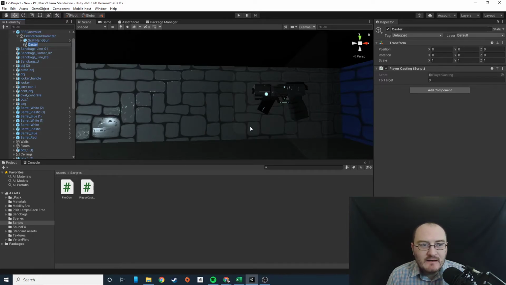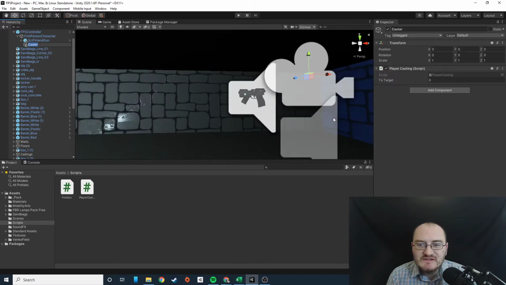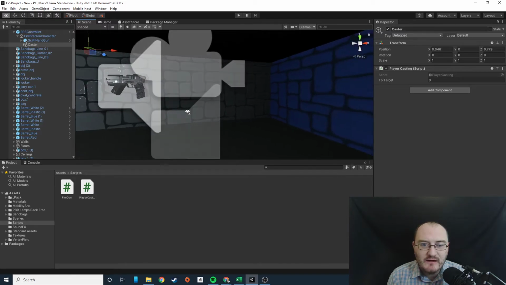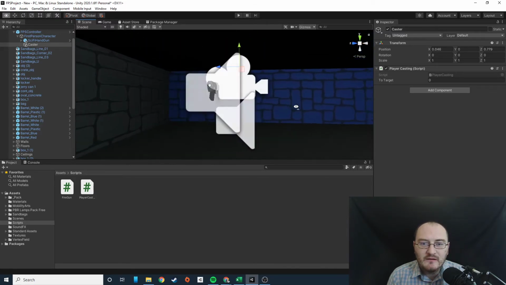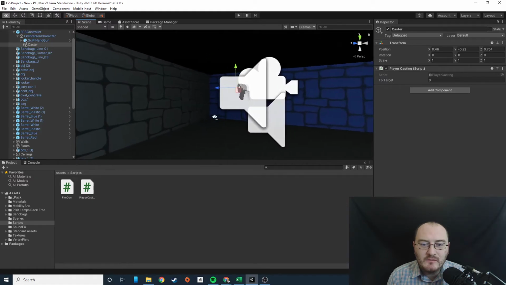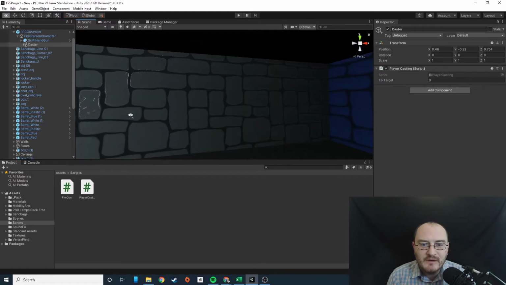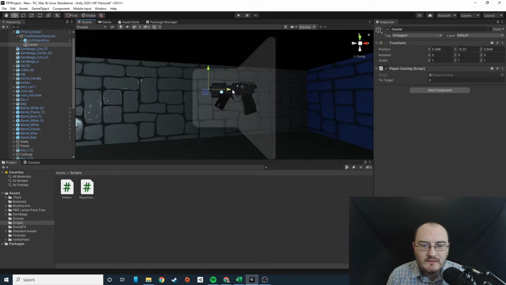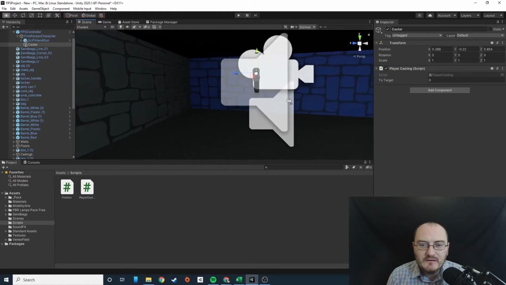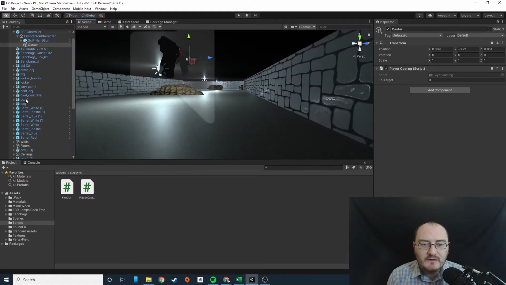Okay. Now we want to set the caster in the proper spot. So right now it's kind of hovering there. We don't want it there. We want to come over here and we want to come down. We want to kind of put it right on the tip of the barrel of the gun. And over just a little bit. All right, perfect.